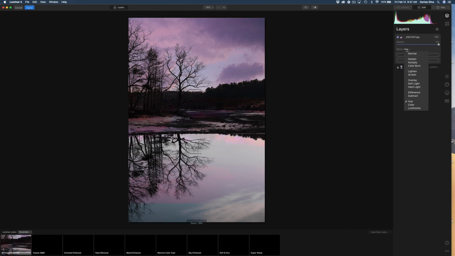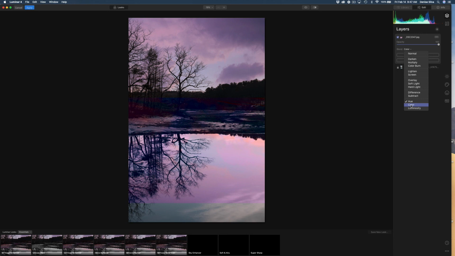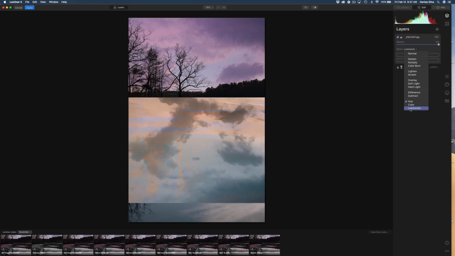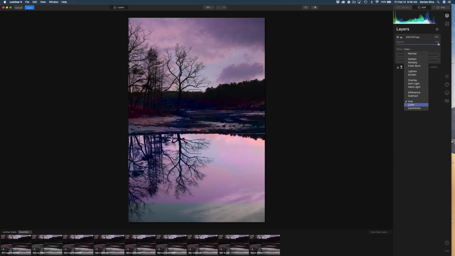Here we go. Hit the wrong button. Color is only bringing in the color. Might be able to get away with color. It's often very similar to overlays. And luminosity is only bringing in sort of the lighter or the darker parts, I guess, in this case, that looks for the luminance of the pixels. So I think we could get away with color.